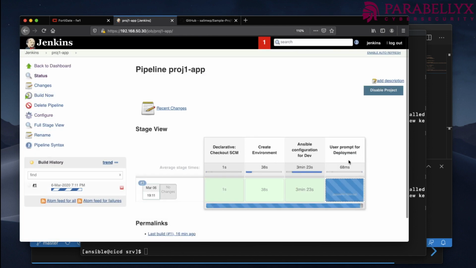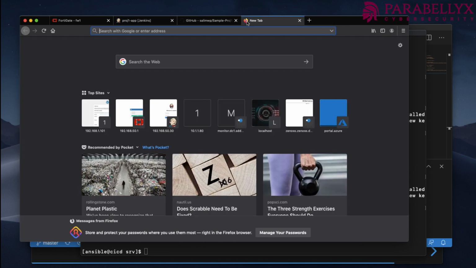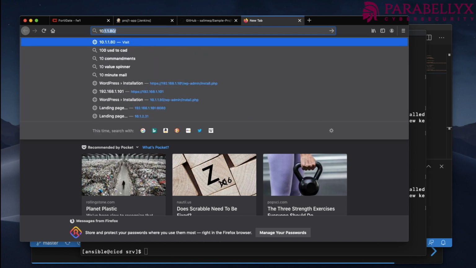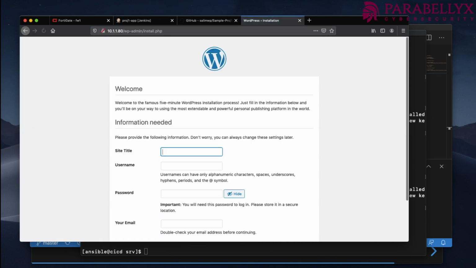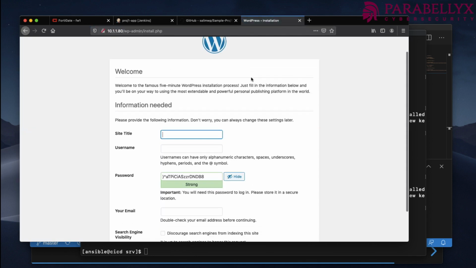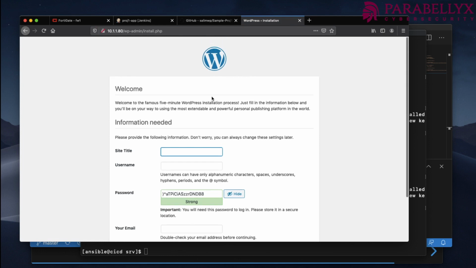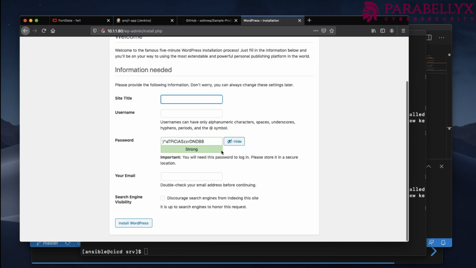So now we're at this user prompt deployment part, and if you mouse over, you'll notice that you can either proceed with the deployment or abort. This is one of our first QA/QC checks that we can do to see if the application looks okay. So we'll quickly go over and see how it looks. So yep, we see our instance of WordPress here, and it looks like it's okay.